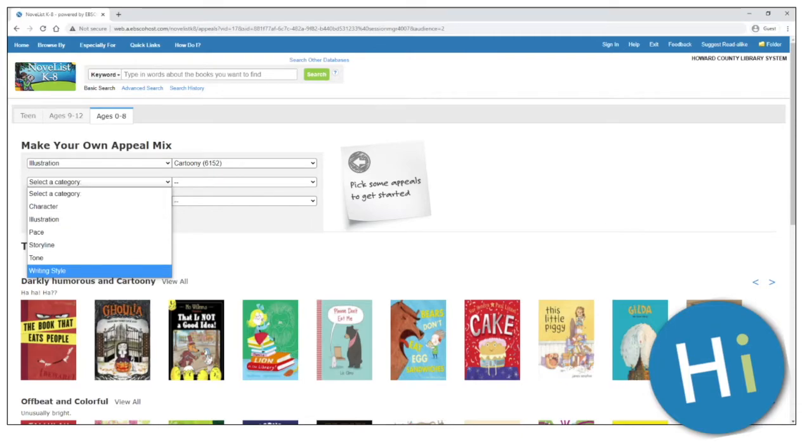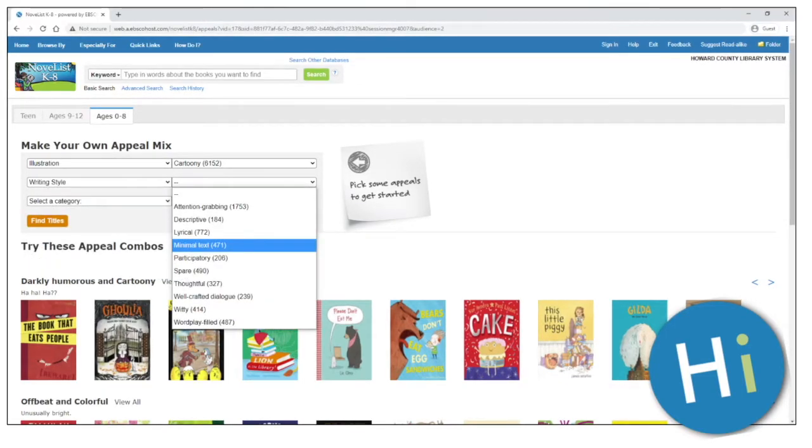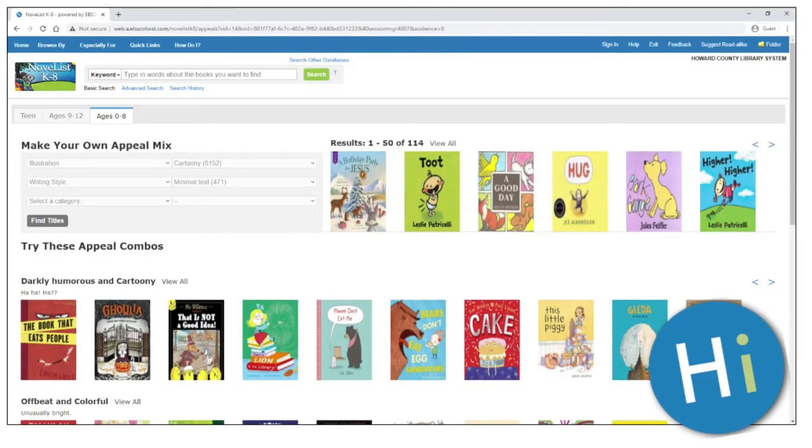Then pick another category. Let's do writing style. We'll choose minimal text because maybe you want the pictures to tell most of the story. You can search just with those or add another category. Once you're ready to search, click on the Find Titles button. Look at that! It found 114 titles you can look through and decide about.